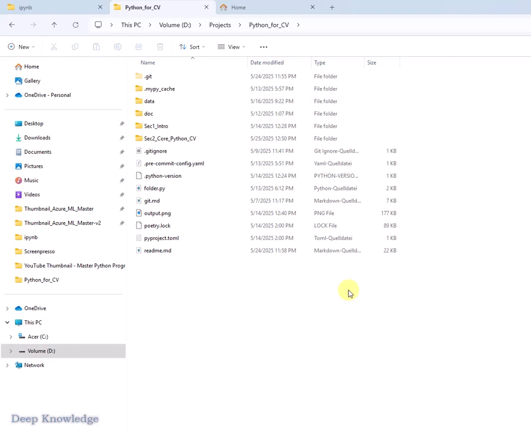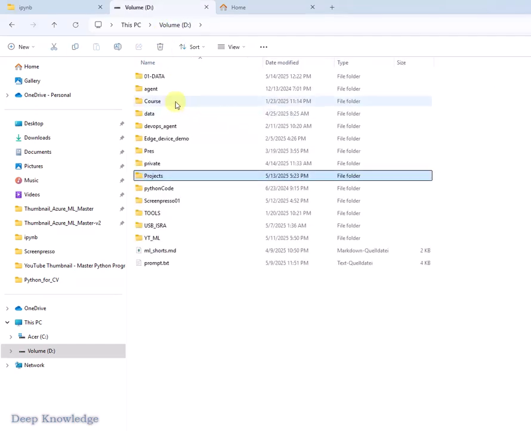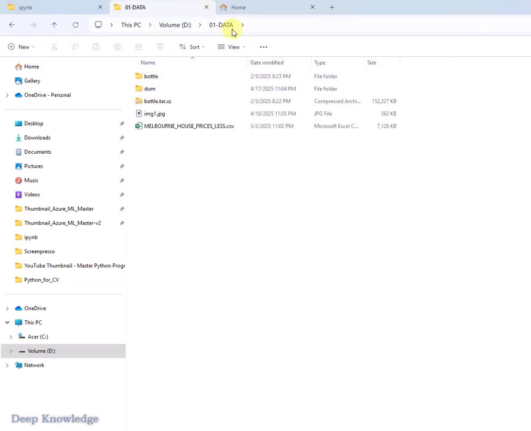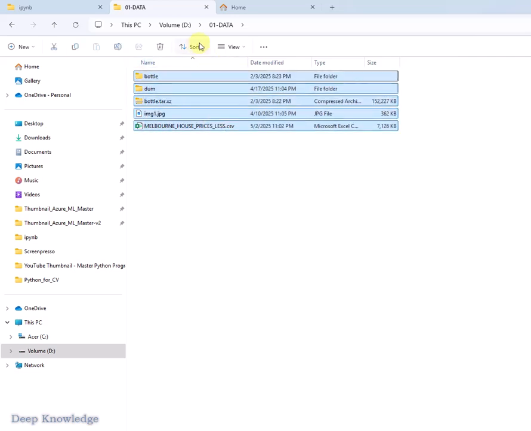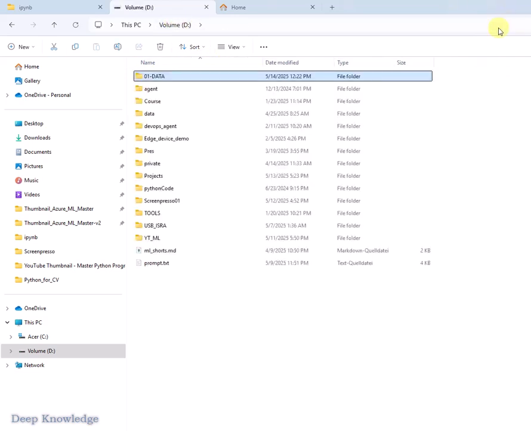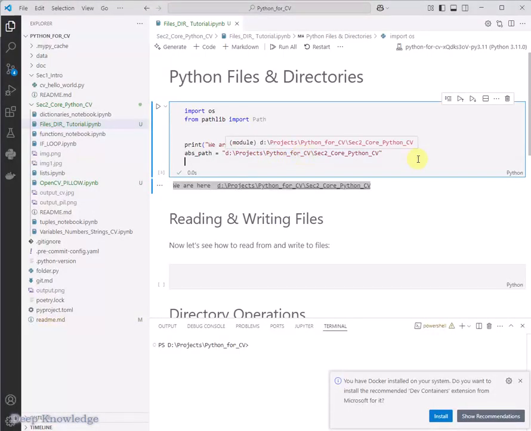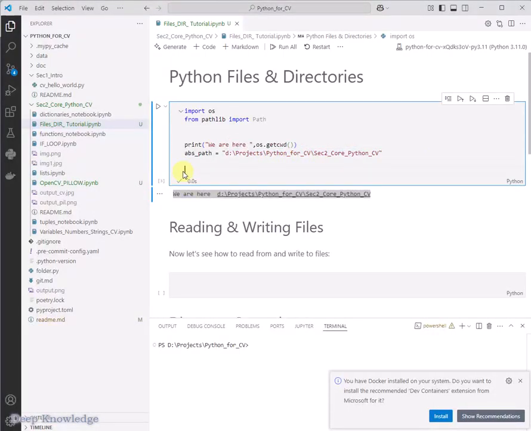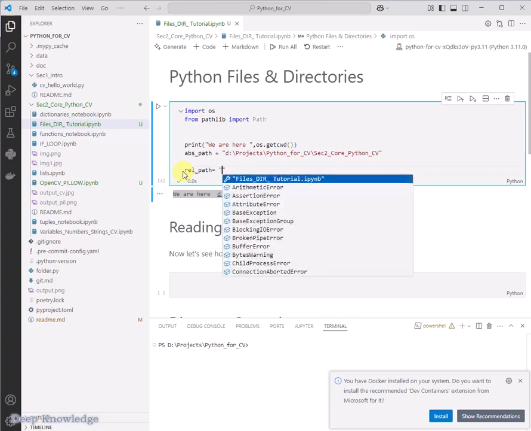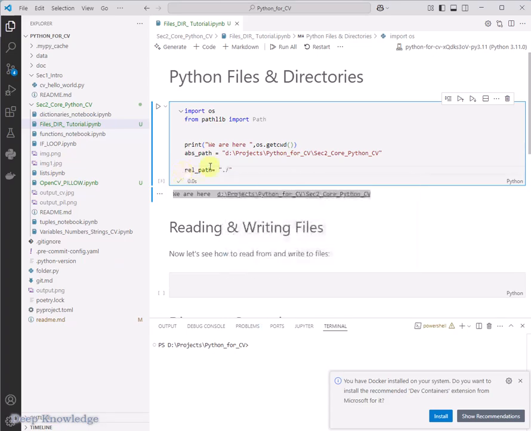But sometimes I would like to read some files from different directories. Just imagine you have big data. For me, I'm trying to organize the data in a folder, and I will copy anything related to data to this folder. So for this, I need the absolute path. That's why we need to know what the absolute path is. And the relative path is like anything inside your directory.